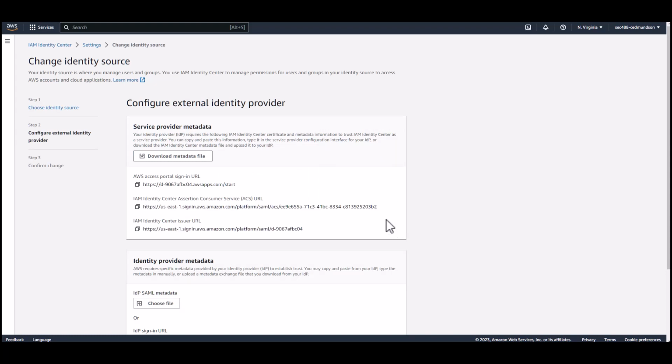Now, just like the identity provider has metadata, so does the service provider. So under the service provider metadata, I'll select Download Metadata File so I can use those details later in the step when I'm setting up the IDP. Things like the sign-in URL, the assertion consumer service or ACS URL, where I'll show you later that SAML-based XML is posted there via HTTP. Remember, metadata in this context, it describes how a SAML entity is configured.